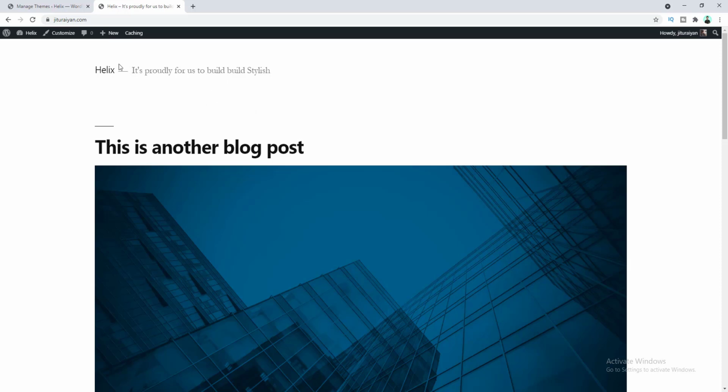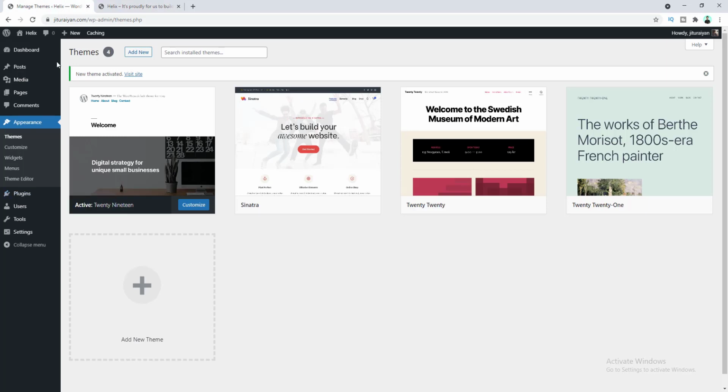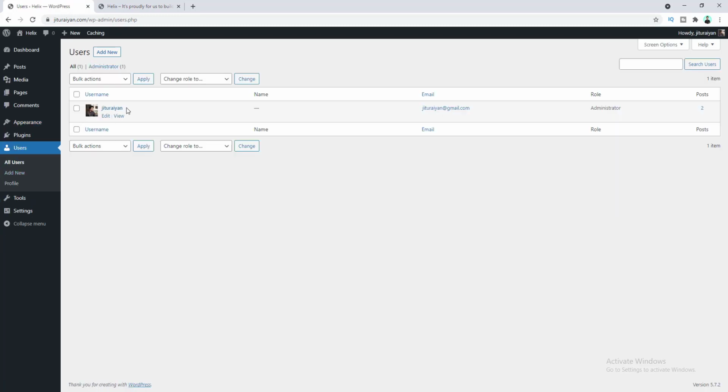So let's go back to our dashboard, and here I have already discussed this plugin option. So let's go to the next part, the users. And here right now there is only one user, which is myself. And if you look at this, here you can see the role of the user is administrator. So from here, this add new option, you can also add another user for your WordPress dashboard.